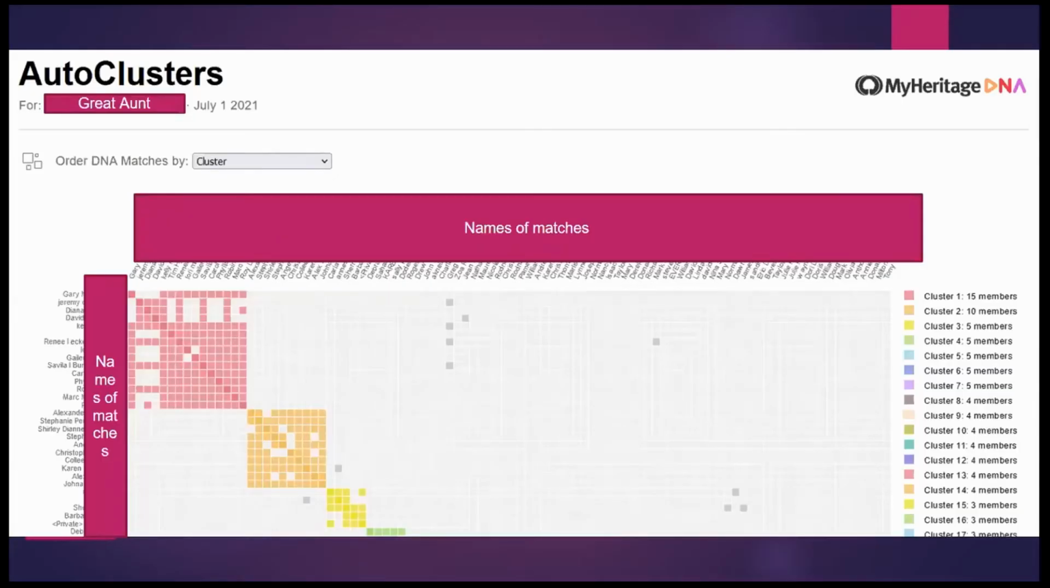So again, I've shown you this before, but we're going to pick apart one of my great aunt's clusters at MyHeritage. So you can see it says MyHeritage at the top right. That's telling us which company we're looking at. And this is my great aunt's kit. So this is not my kit. It's my grandmother's sister's kit. And her biggest cluster is right here, cluster number 1. It's pink. And like I said, there's 15 members in it. And so we're going to go and look at this in depth.